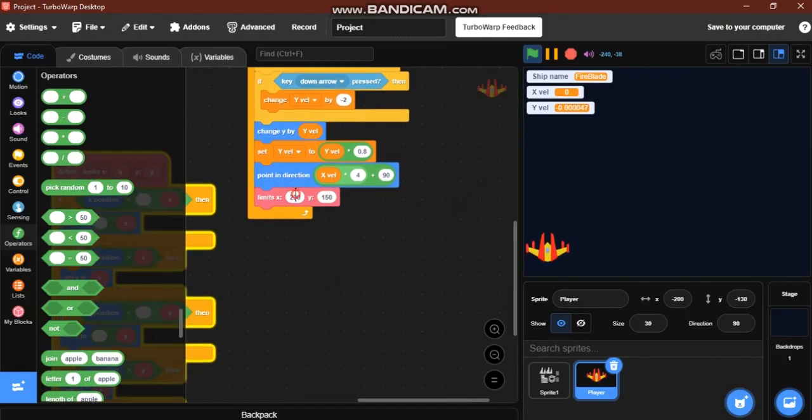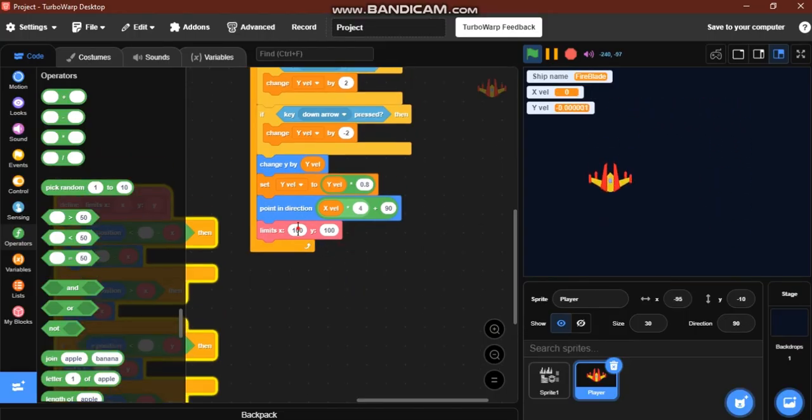So we can say limits 100, and then it just boxes it in a small square on the screen right there, as you can see. So you can see how these can be very useful. Right, so let's just set this back to 200 and 150.